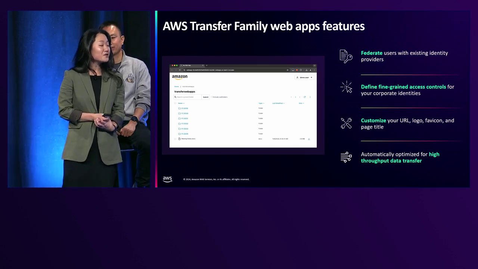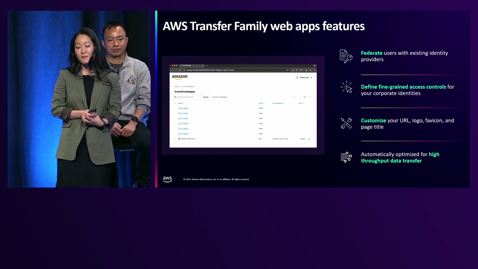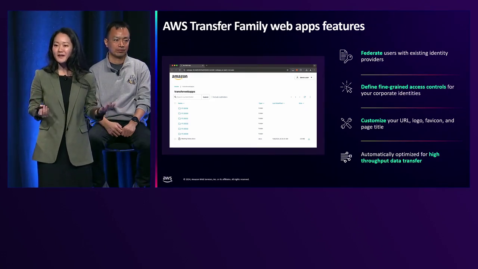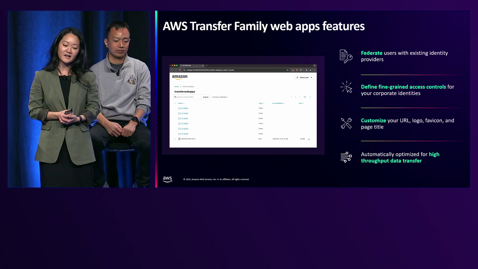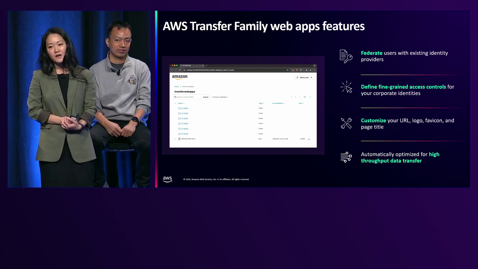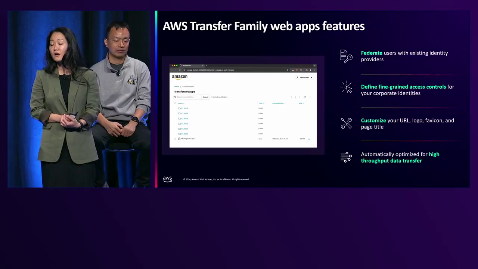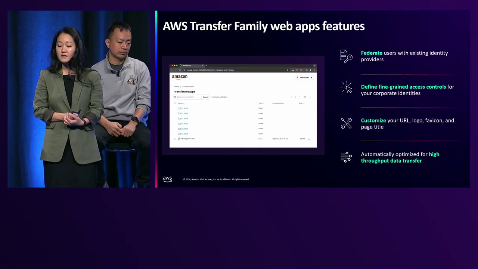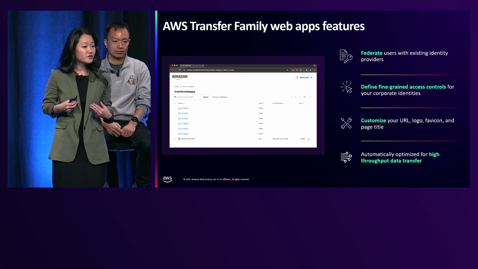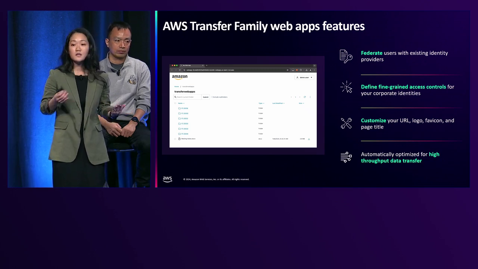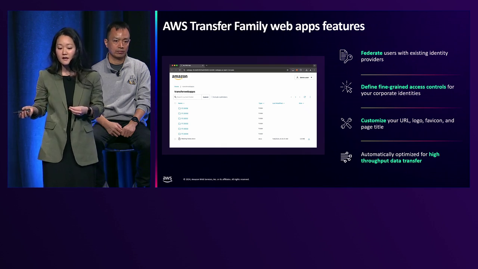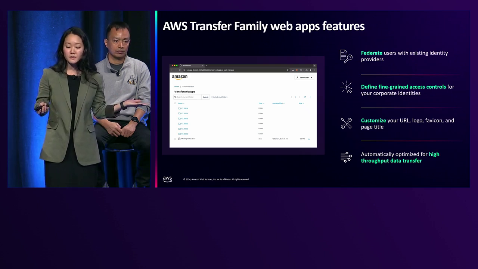All right, now I'm sure you may be curious about some of the web app features. I, again, wanted to highlight just a few, but there's so much more in our product page that I will share with you later. So with AWS Transfer Family Web Apps, you can federate users using your existing identity providers, so nothing changes for your users. There's also fine-grained access control, so if your users are dispersed and you want to grant user-specific access to data, you can do that through our web apps.